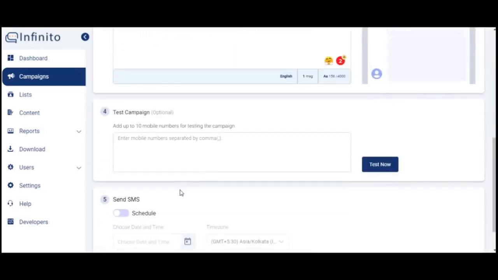One optional step is to test your campaigns. You can add up to 10 mobile numbers for testing the campaigns. The numbers will again be separated by comma, and then click on the Test Now button to test the campaigns.